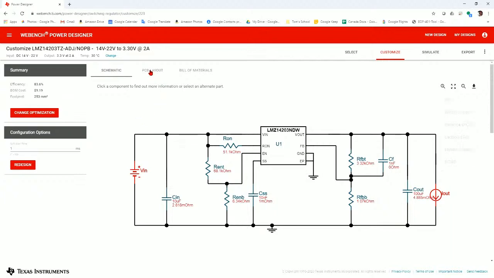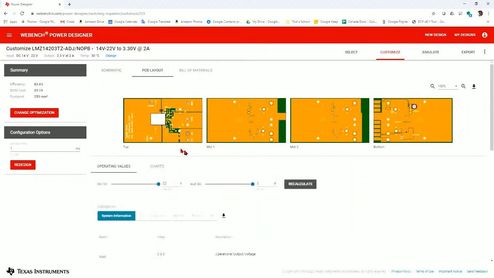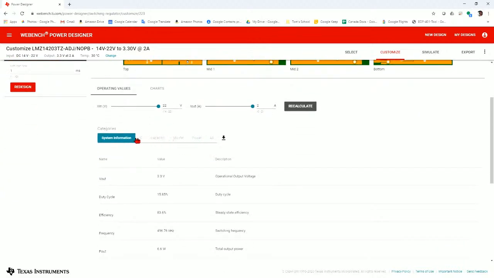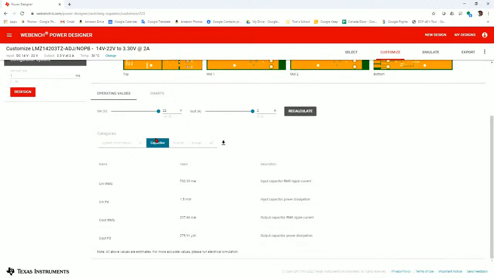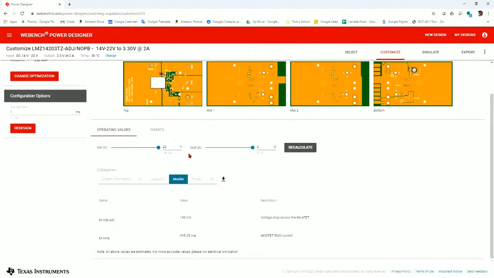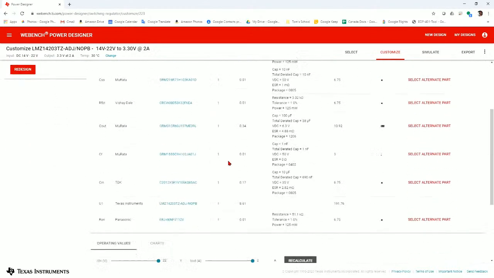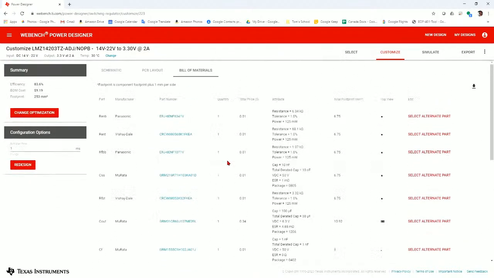But you can look at the PCB layout. If I look at the PCB layout, you can see that it's laid it out for you. At least it's recommending for you how to lay this out. And then here you've got the choice of the IC, the capacitors, the MOSFETs, and so on. And here you've got the complete bill of materials. So let us go back to simulate. Actually, no, let us first go to export and see what we can export.